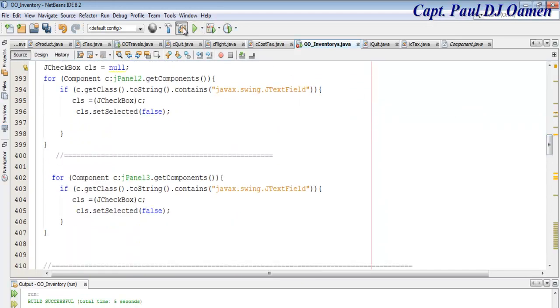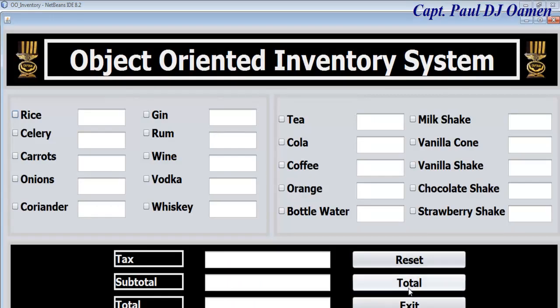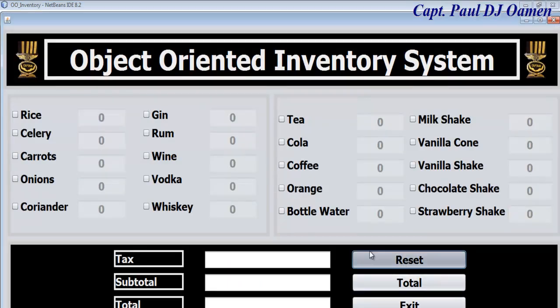Okay, now come in here, run the program and click on this. There we go, guys. Look at that. Supposing all of these are checked, let's see what's going to happen now. If they are checked and you want to reset the system, let's click on that. Okay, let's run it again.